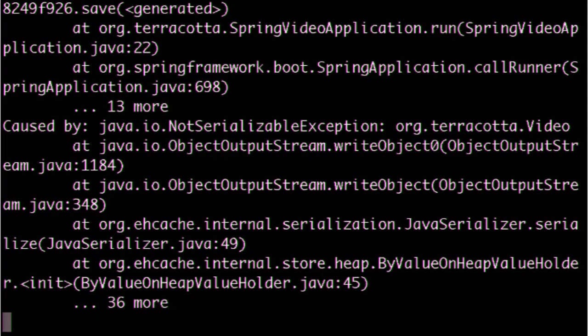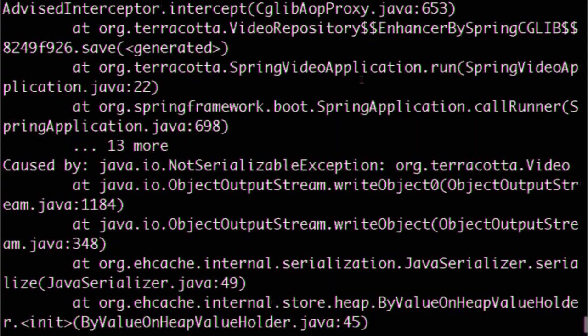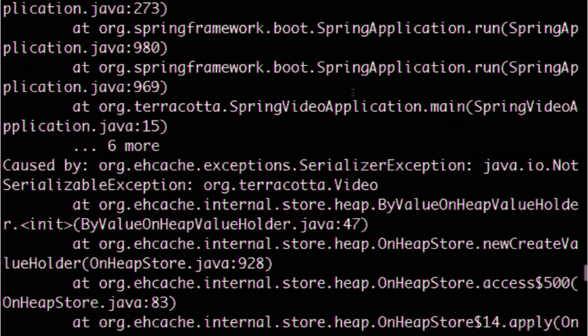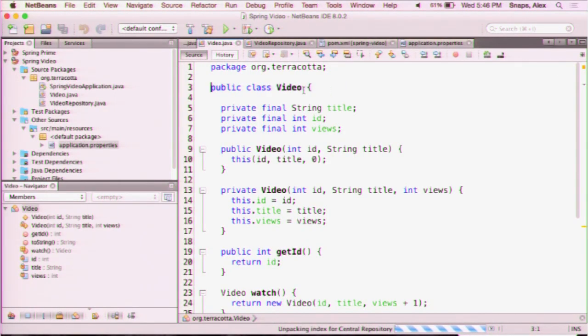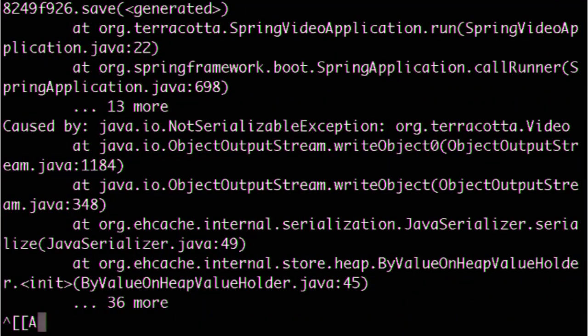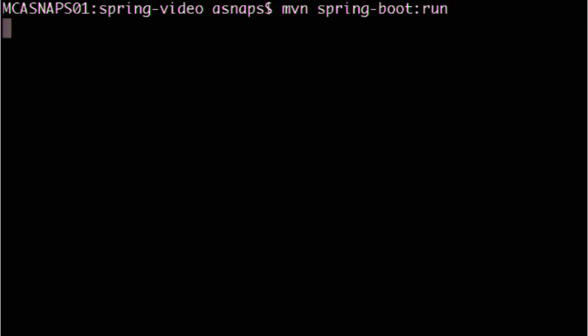Oh, crap. Now what's wrong? It failed again. Hang on. What was it? Not serializable. Why does it need to be serializable? Because it's by value. The cache is by value because I didn't tell it otherwise. So that has to implement Serializable. Nope. Of course something went wrong and Spring Boot didn't terminate and I don't know why, whatever.